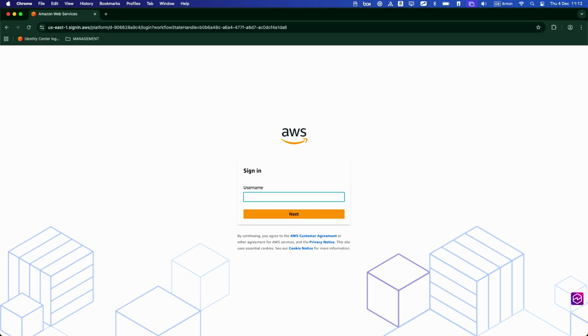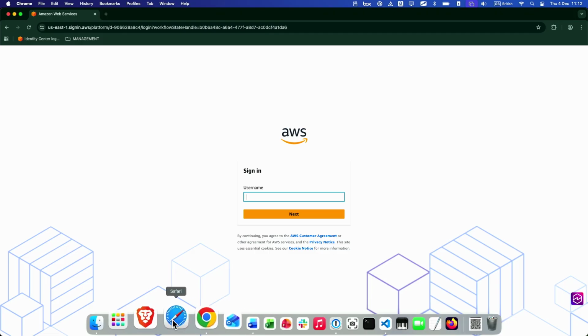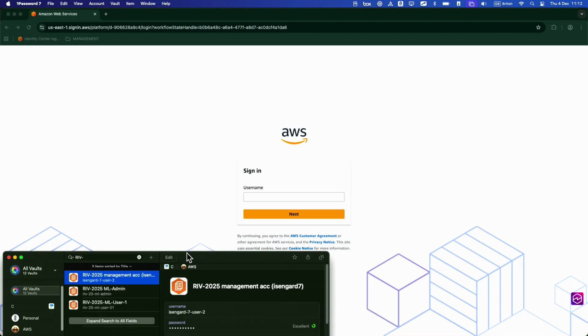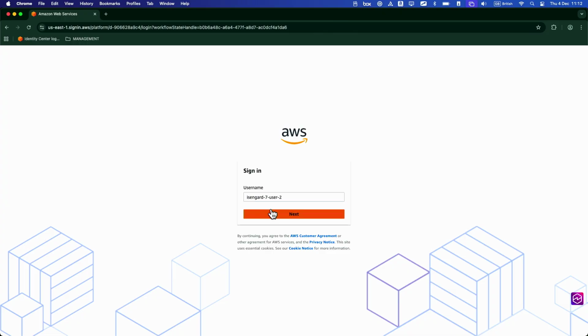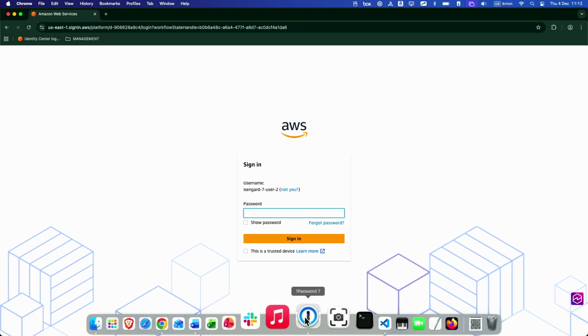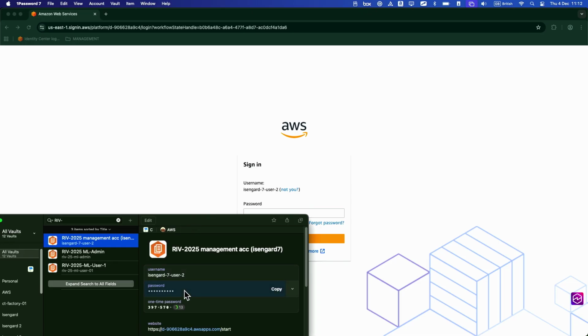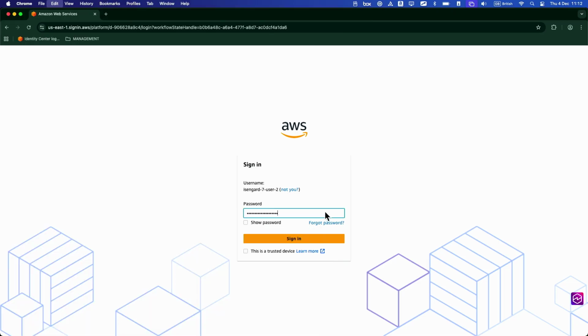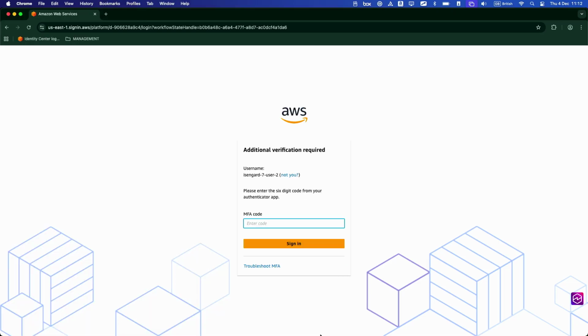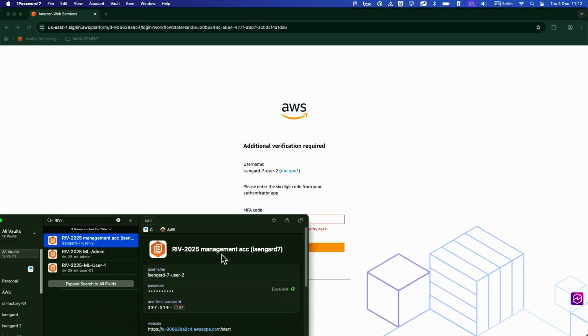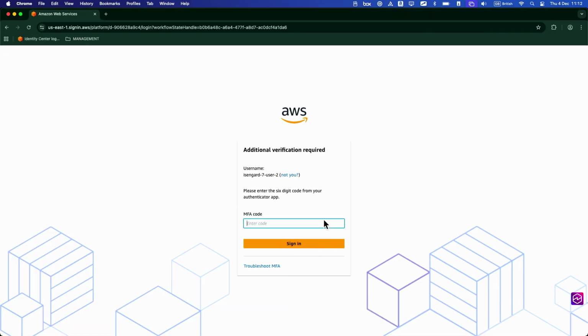My computer went to sleep, so that happens. Let me just get my password manager out and log into this. So I'm going to log in. Just drag that up a little bit. There's my password. And now for my multi-factor authentication code.